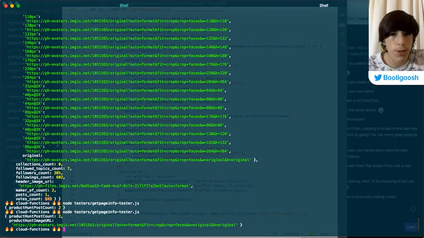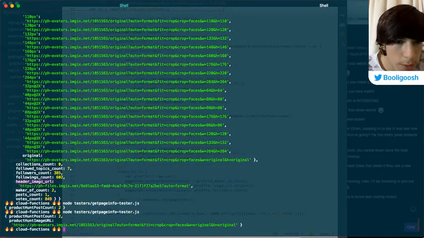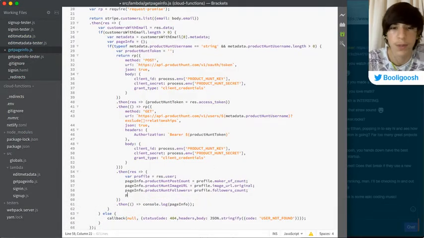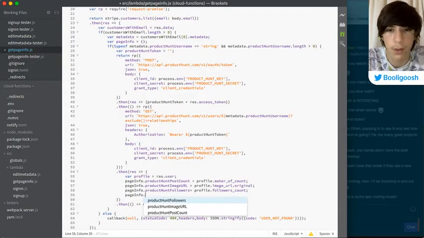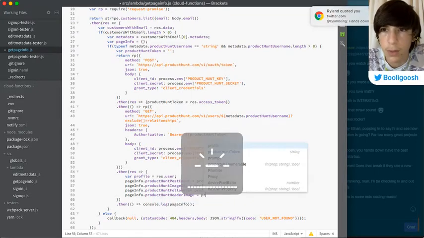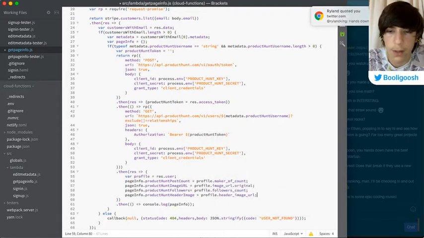Is there anything else we need from Product Hunt? Probably header image, in case we want to use that on the website. Page info dot product hunt header image plus profile dot header image URL.